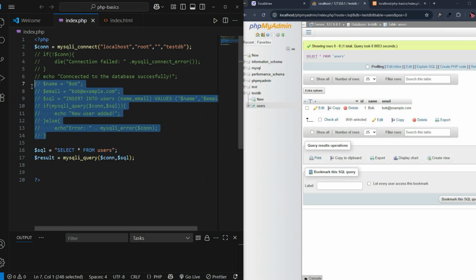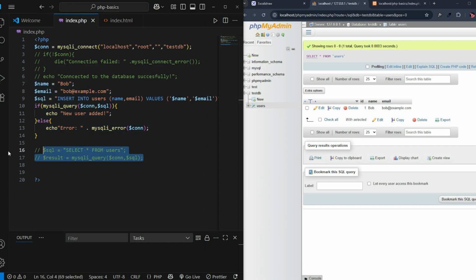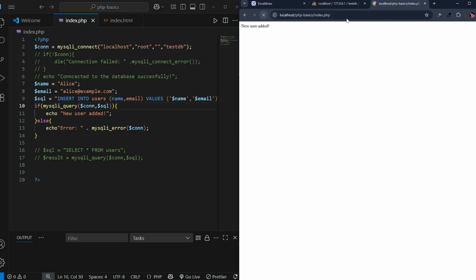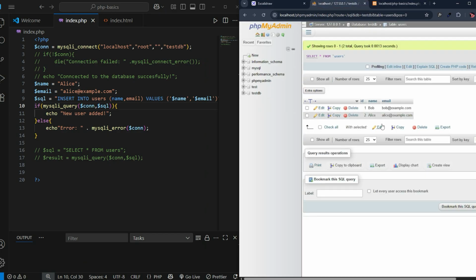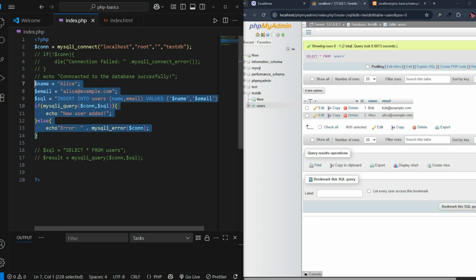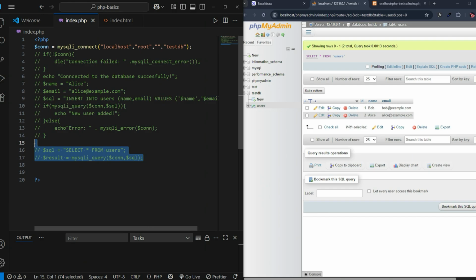So suppose, okay, let's comment this. Let's say we have Alice and then alice@example.com. Okay, and if we run this and refresh this, we should have Alice. Suppose we have two rows of data, right? Now what select returns is rows of data, that is rows of information of our database.